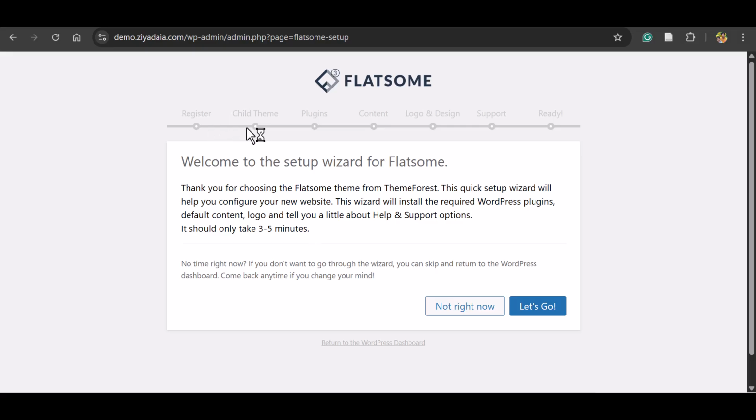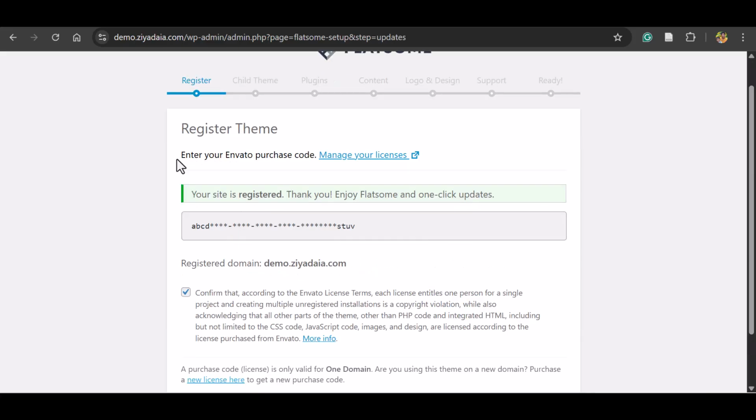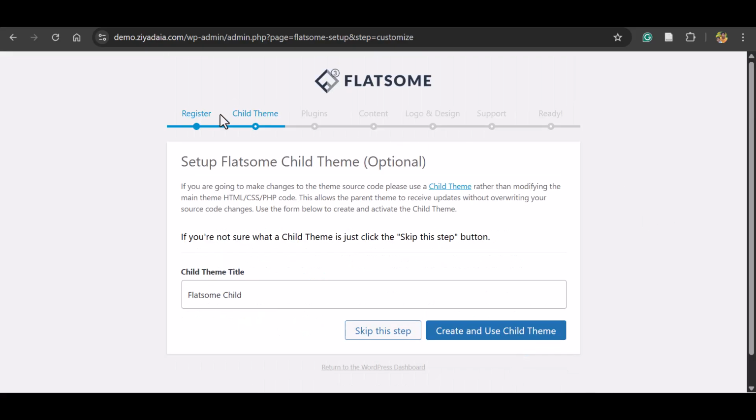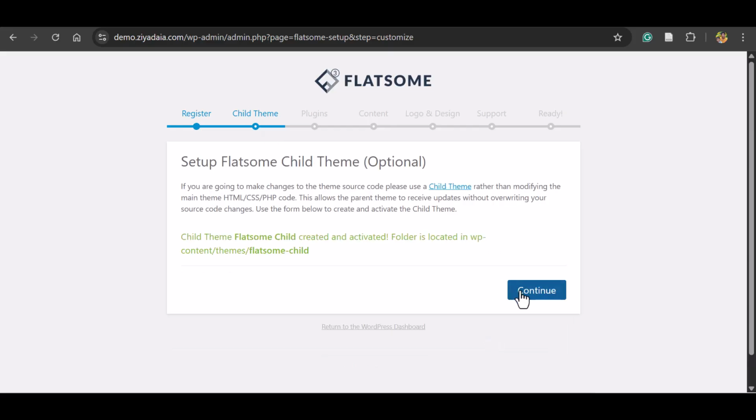So this is the process of importing demo data. First you have to register, then install the child theme, then plugins, then content. So let's click Let's Go. If you purchased the original version, you have to copy and paste the Envato purchase code here and register. So let's click Continue. Now it will ask to install the child theme. You can skip this step, or else you can create and use the child theme. The purpose of installing a child theme is that if you want to edit the theme at the code level, you can use the child theme. Otherwise, no need to worry about this. Anyway, let's create and use the child theme, then click Continue.